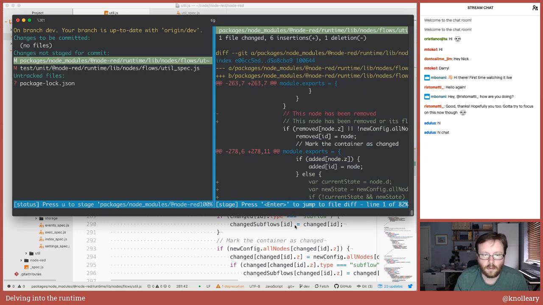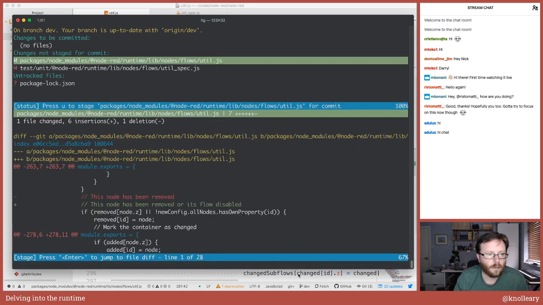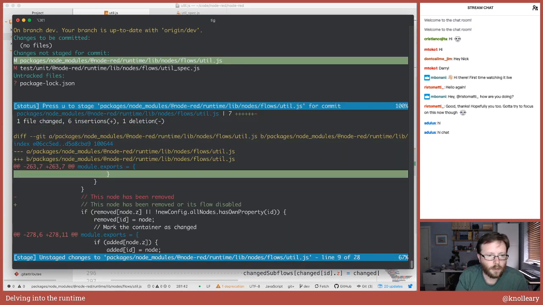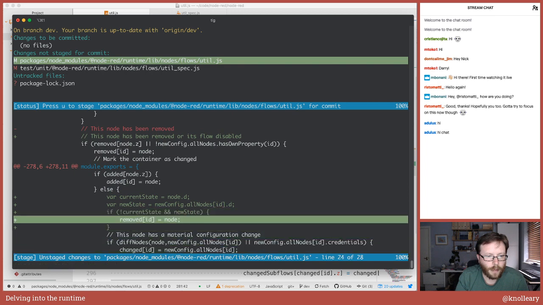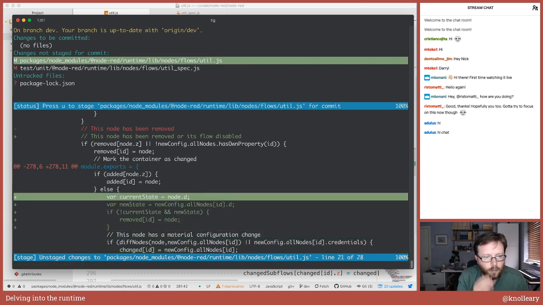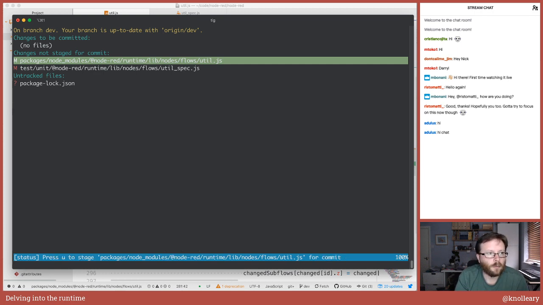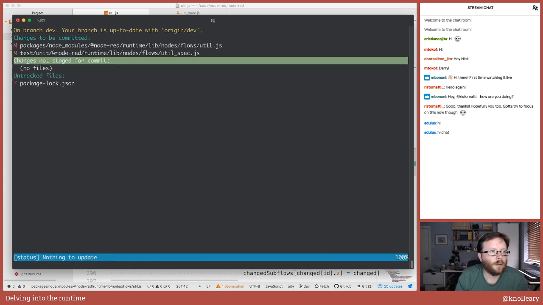We have got the change. Yeah, so we check the current state and the new state. If it was false before and is true now, it means it has been disabled, so we're removing the node. Good. And we have the unit test for it. So we add those both.